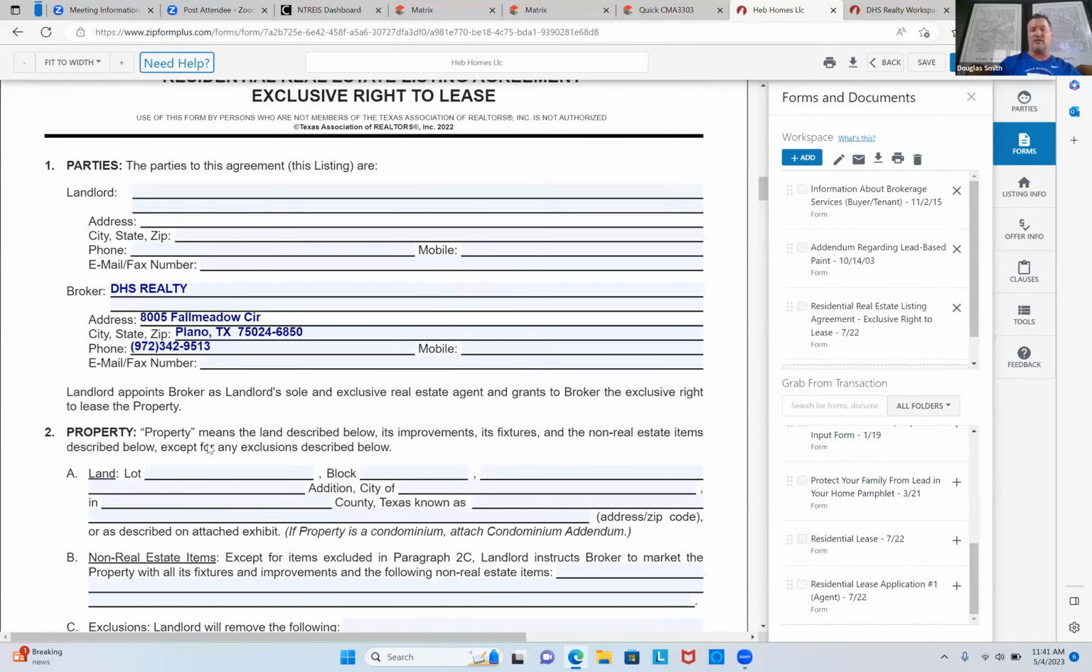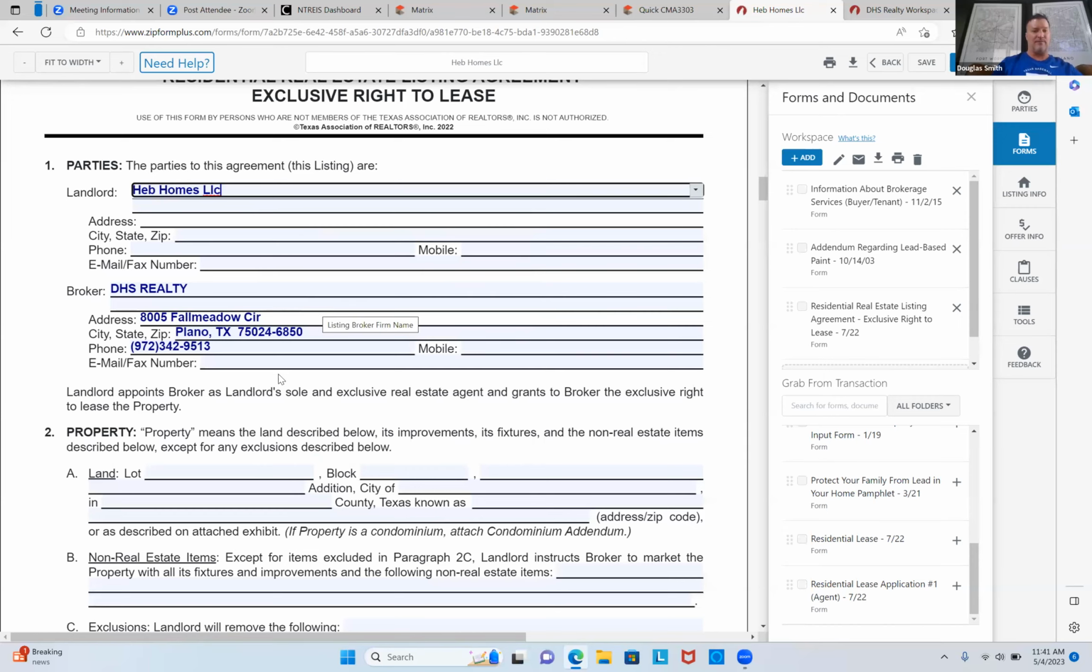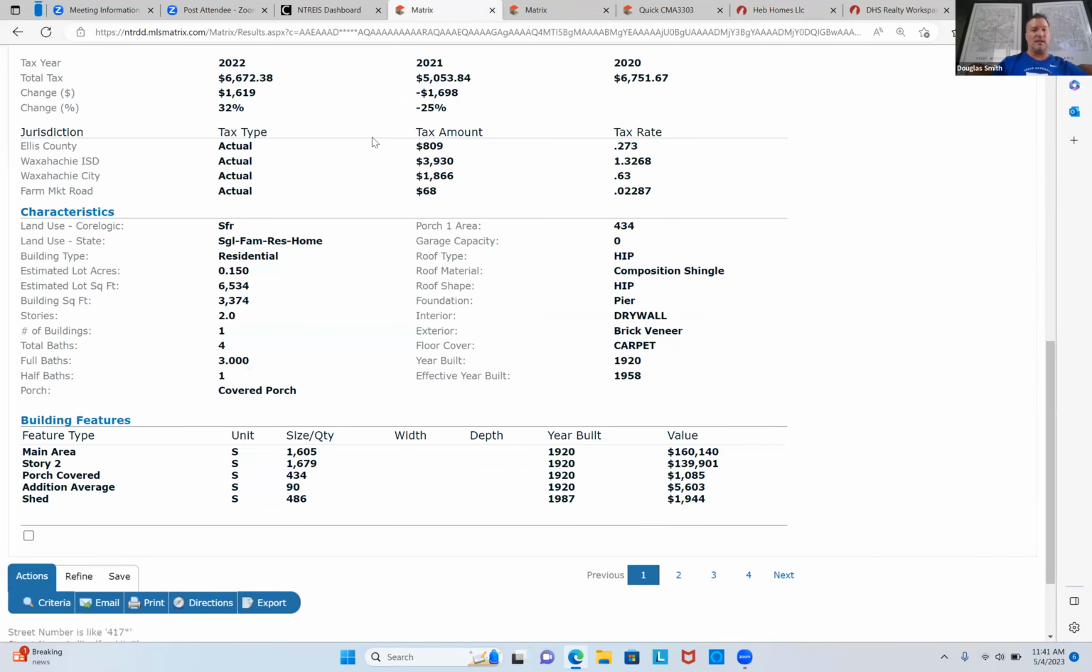And here you have the listing agreement. So what we're going to do is fill this out real quick. I'm going to paste the landlord's name. I'm going to look at the tax roll.